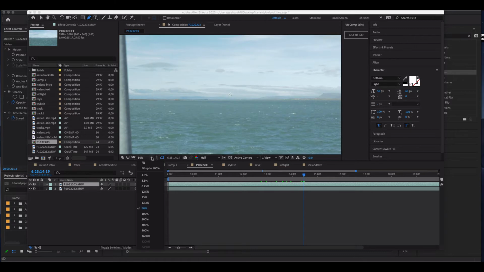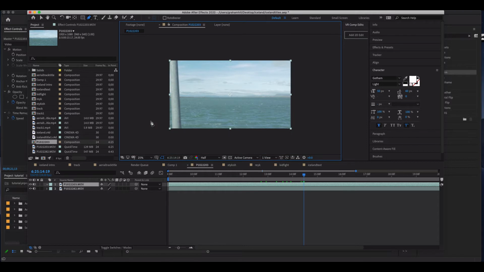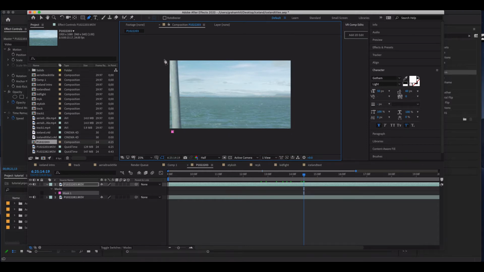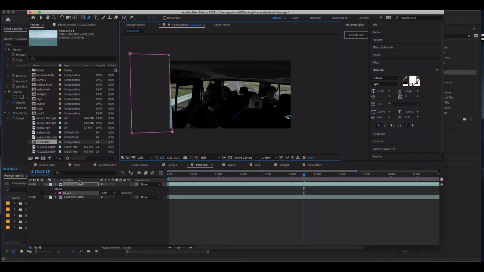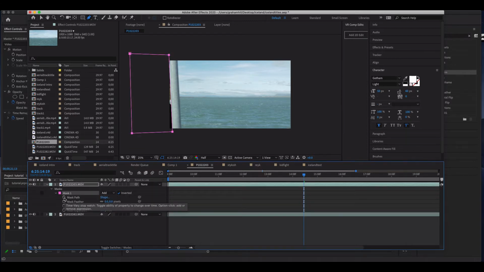Fit up to 100. Let's just zoom out just a little bit. I'm just going to draw right along the edge of that and give it some room back there. By default, it doesn't invert the clip, so you're going to want to click inverted, and there we go. We've got our first little path here with a mask, and we're going to click mask path, and that's going to set a keyframe.